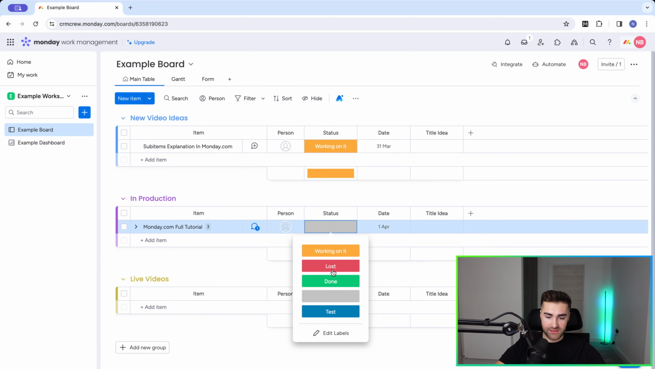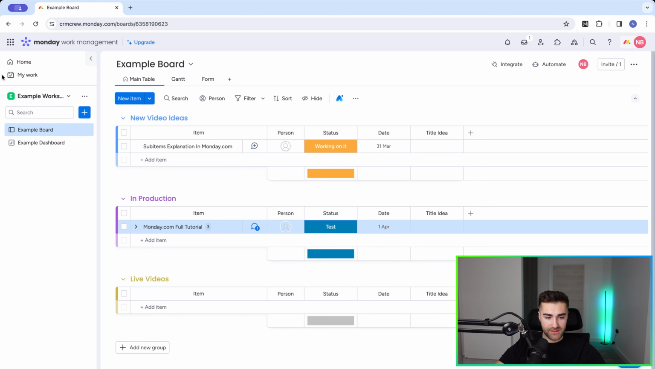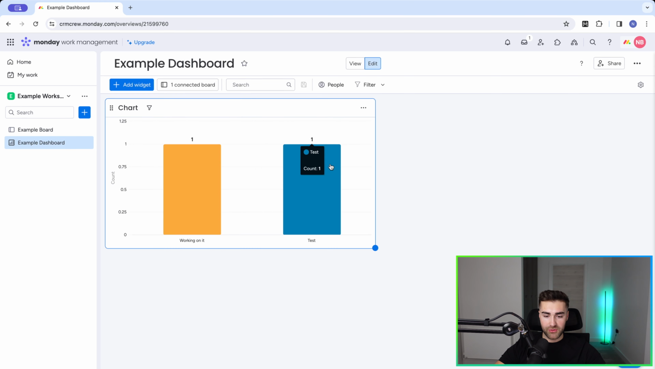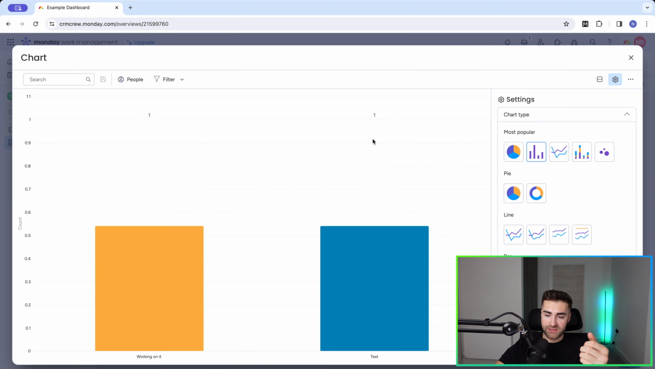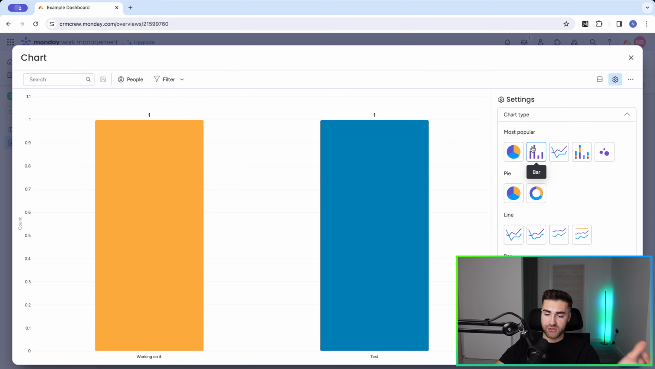So I'm going to change this status to test just for the sake of this video. Again, go back to example dashboard and show me what status each of my items are in. I can go to the three dotted button up the top right hand corner here, go to settings. We've got so many options available here.